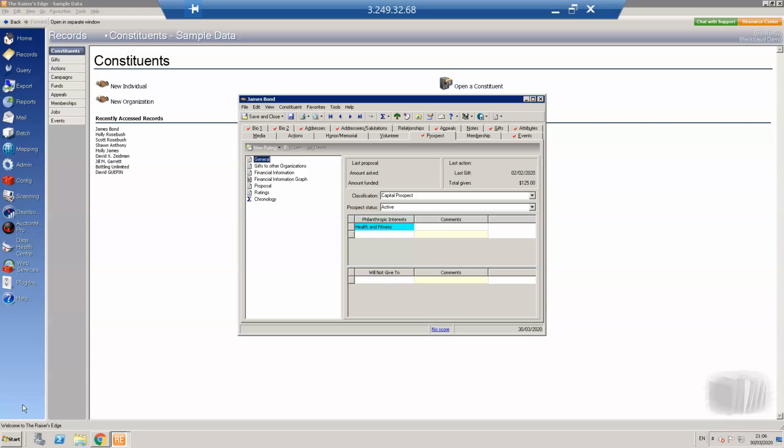Because the prospect module and the prospect destination are pretty complex and work with a wide range of types of data, I've divided this module and destination into two separate videos. This video is going to cover this general area where you can import the classification and prospect status, as well as philanthropic interests and areas that a donor is not interested in.